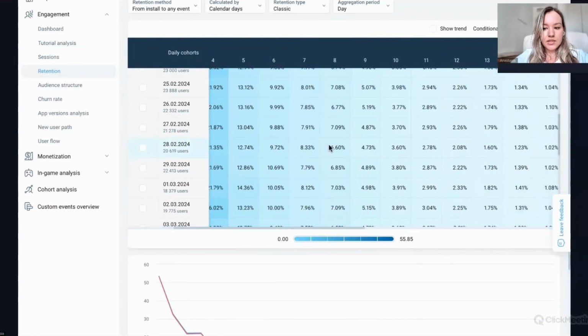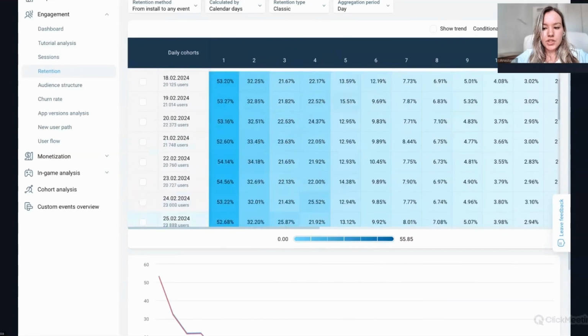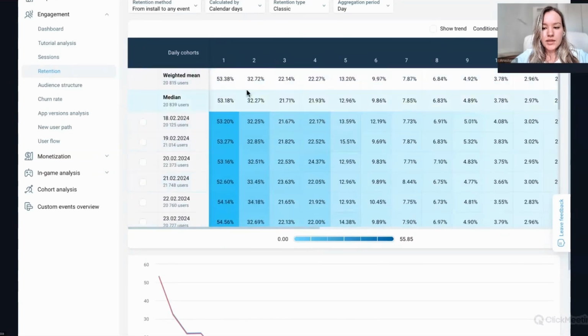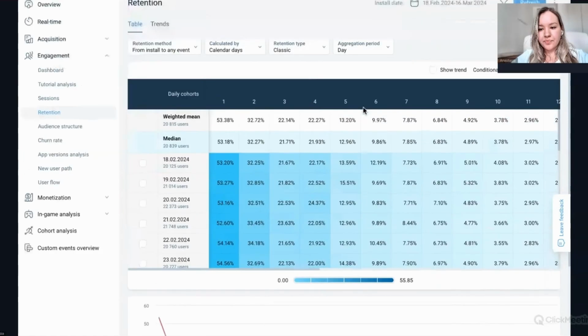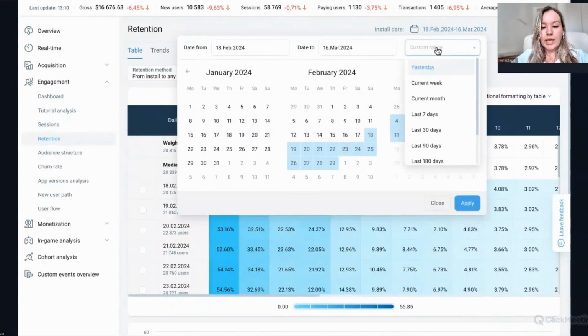In this table, you can observe retention for each day within each cohort. And at the very top, we have weighted mean and median values. Also here we can change the interval and view the table, for example, for the last week. You can do it here. Yeah, it can be last 7 days.